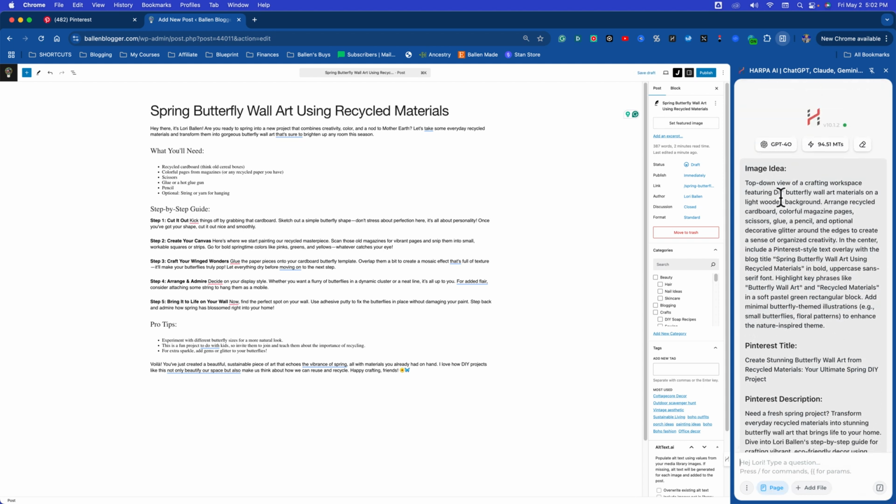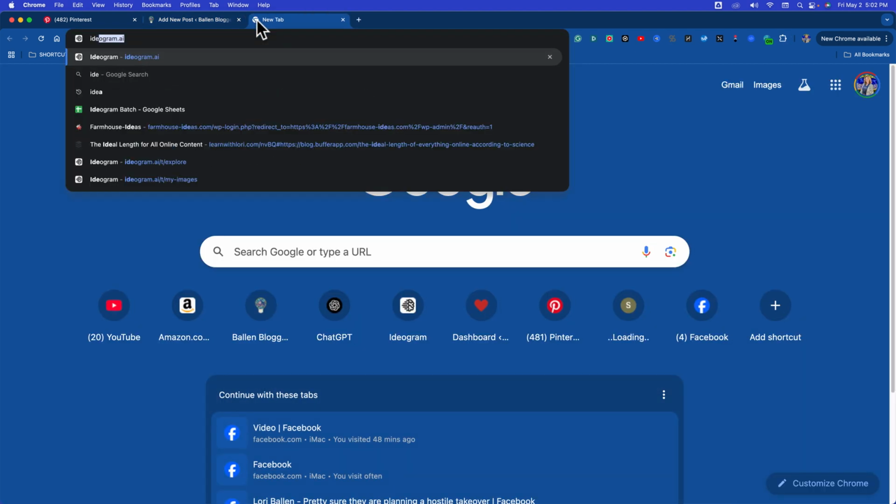And what it's going to do is create this beautiful Pinterest pin. Okay. And I use Ideogram.